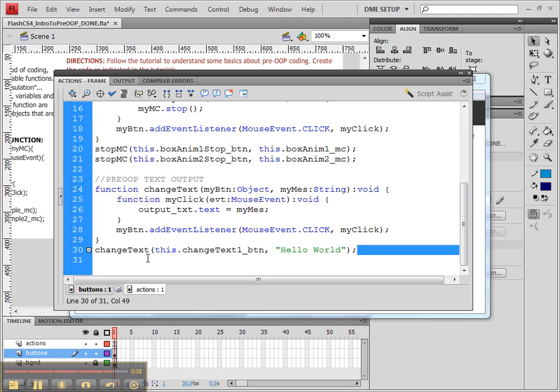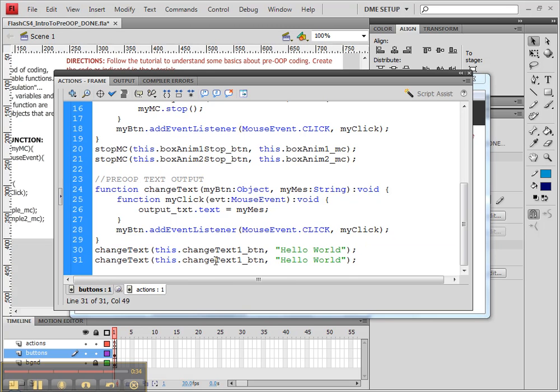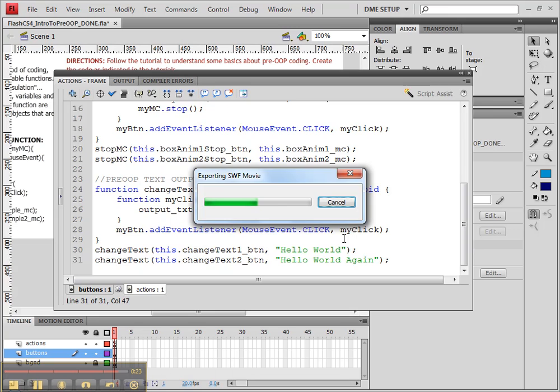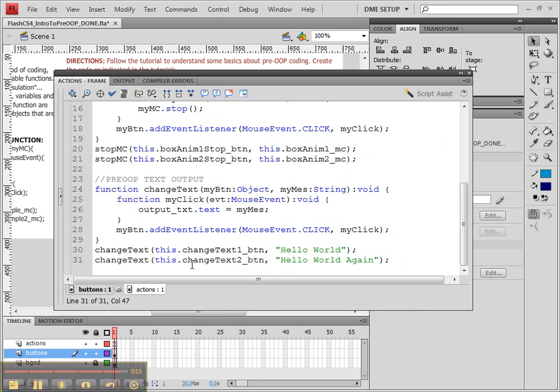Now if we want to use this for the next item, all we have to do is copy and paste that, change the number to button number 2, and I can call this something different. So let's test it with Control Enter and see if it does work. So you'll see that it does in fact change that text. So we can pass all sorts of different things to it.